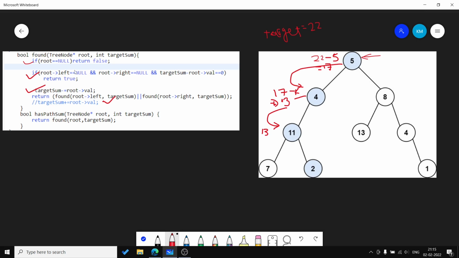Now we'll check if root is null, but root is not null. So we'll check if it is a leaf, meaning root left is null and root right is null, but this condition is not true. So we simply subtract the root value from the target sum, meaning 13 minus 11 is equal to 2, and we'll simply call the left side.